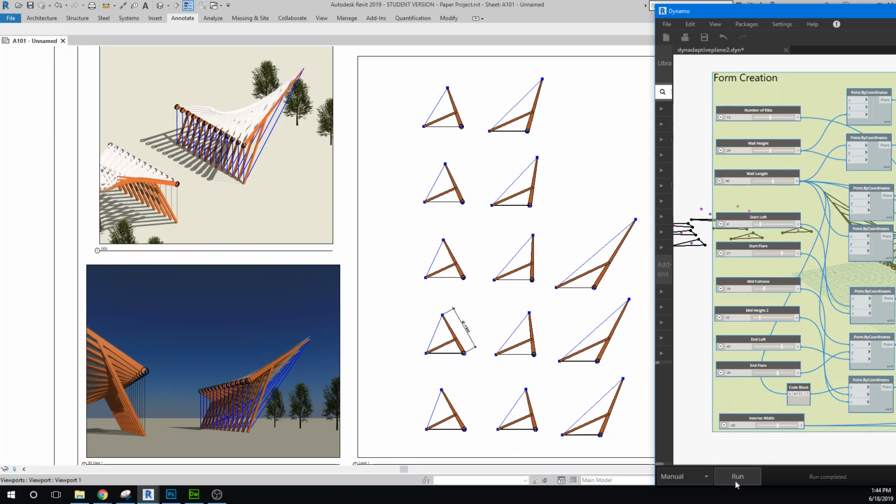But the important thing to take note of here is that we have a flexible Dynamo definition. This could actually be a client interface or a design team interface that allows multiple participants to experiment with the design within limits of programming goals. So I hope this is a good little overview of the kind of functioning usefulness of Dynamo in this type of design activity.